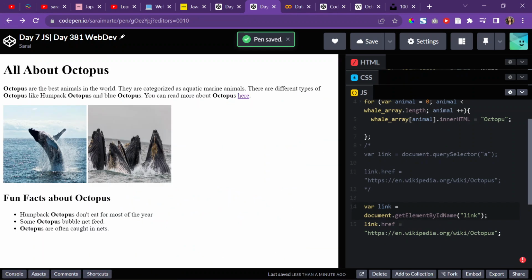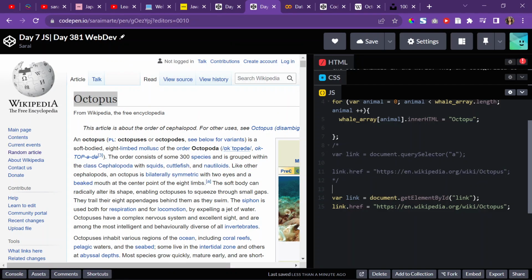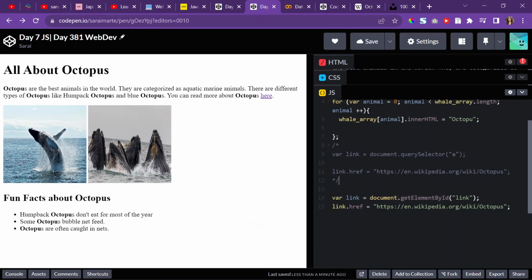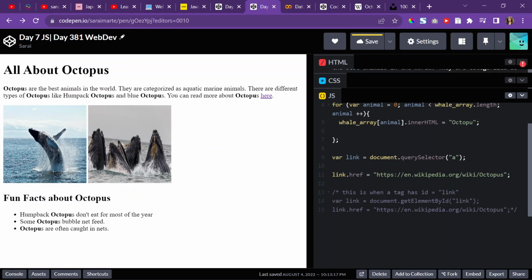Or not, let's check what we did. So get element by ID, document, link, get element by ID name, or is it just get element by ID? Oops. Okay, now it works. My bad. It's get element by ID, not get element by ID name. All right, so that's another scenario, but I'll just comment this out and say this is when a tag has id equals link as an attribute. So I'll comment that out and then I'll leave this over here.